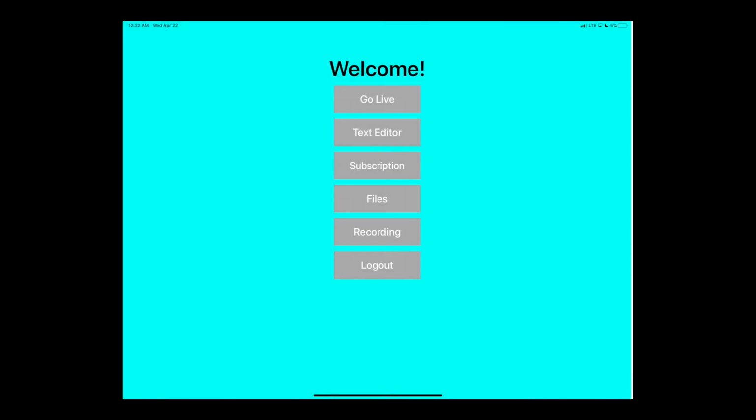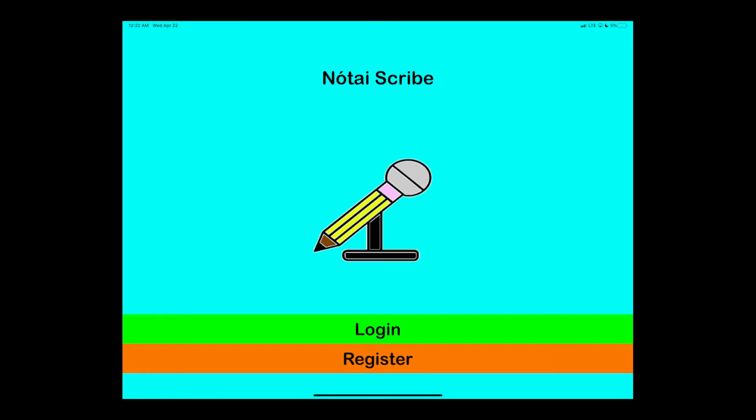So let's go back out to this home screen. So we've gone over the live transcription, we've seen the text editor, the transcription files, and recording. So now we're going to go ahead and log out and go back to the main menu.